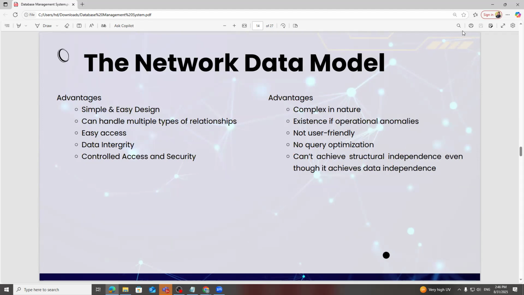For the advantages, we have simple and easy design, can handle multiple types of relationships, easy access, data integrity, and controlled access and security. For the disadvantages: not user-friendly, complex in nature, parent child එකත් එකට connect වෙලා තියෙනවා, existence of operational anomalies, no query optimizations. These are the disadvantages of the network data model.